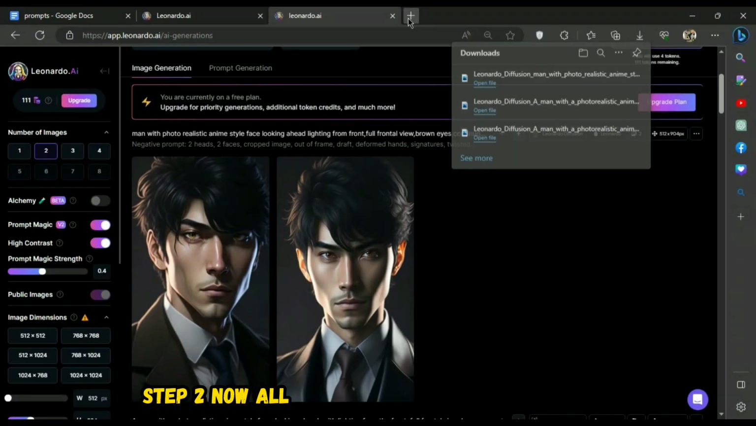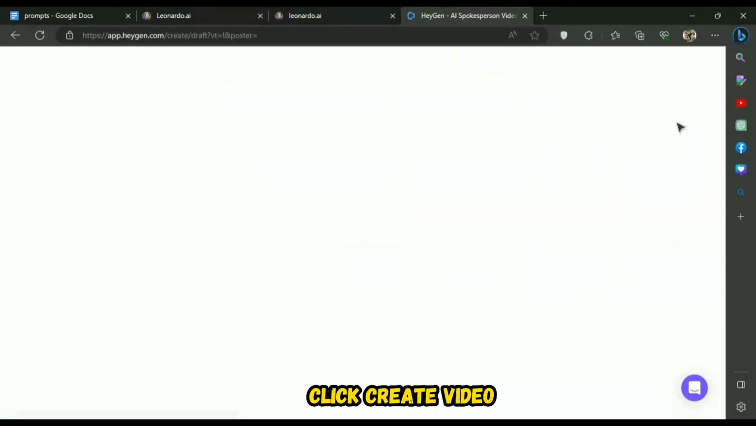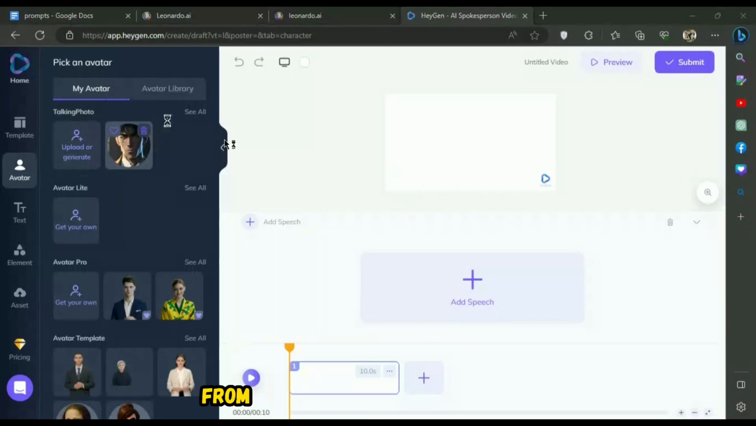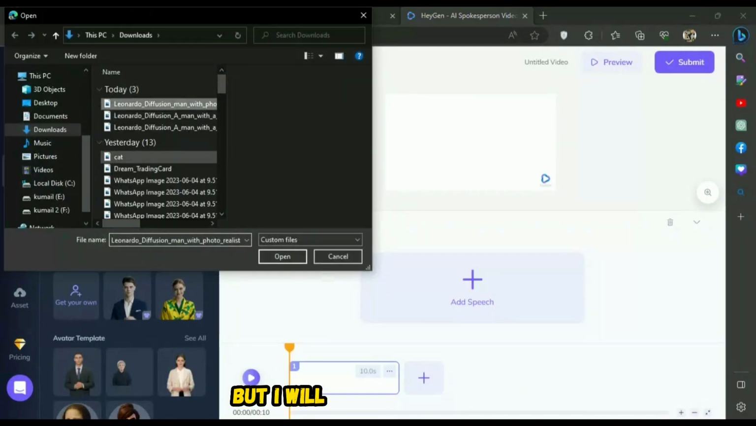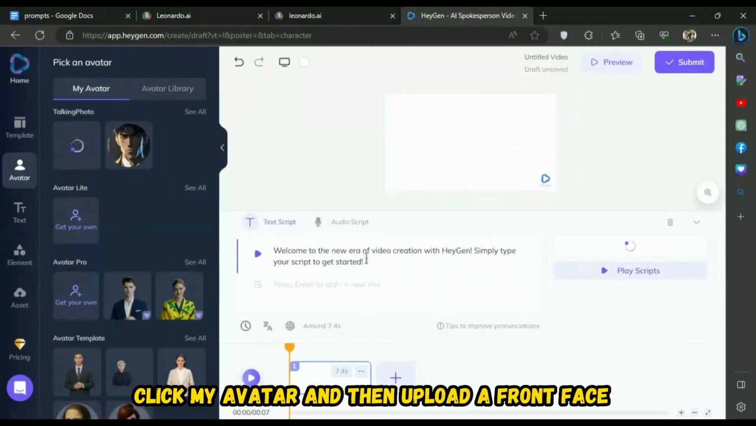Step 2. Now all we have to do is head over to Agent through the link in the description. Click Create Video. Go to Avatar. This is the avatar library where you can choose from the available ones that are here, but I will use the one I generated. So click My Avatar and then upload a front face image.